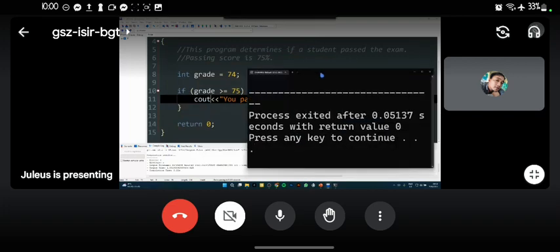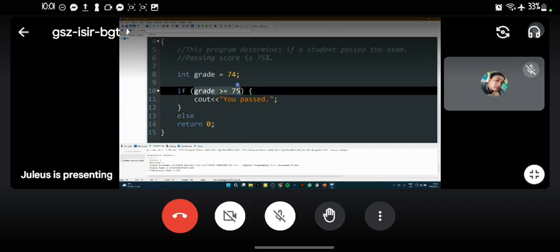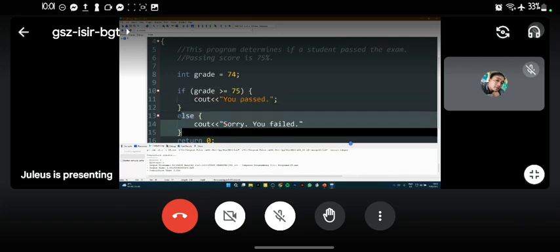So this is where else comes in. To make our program easier to use, more user friendly and more useful, we add a statement for when the condition is false. So we add else. If the condition is false, then else will be executed. Write else and do whatever you want, for example display a text saying sorry, you failed. So if the condition we set is false, the else will be executed. Let's save that, compile and run.